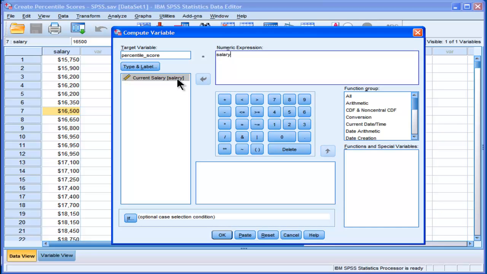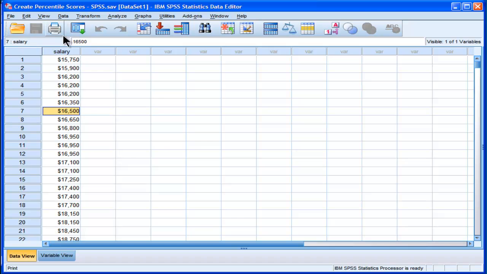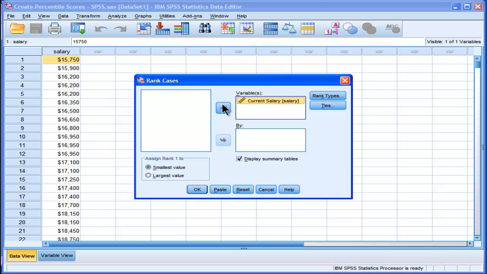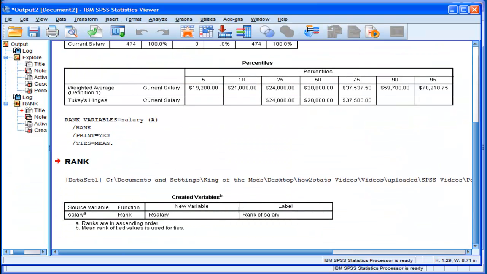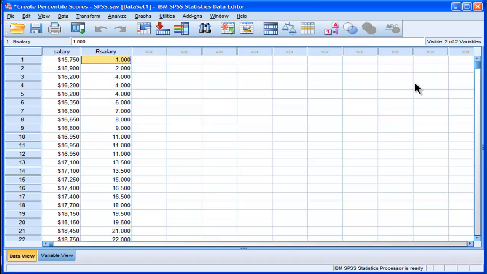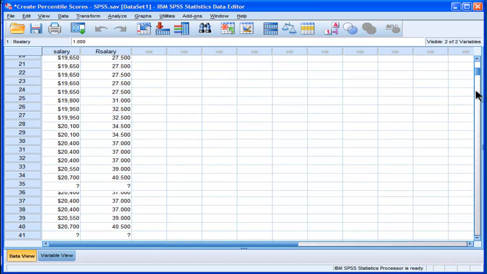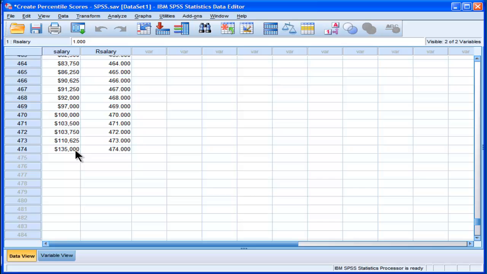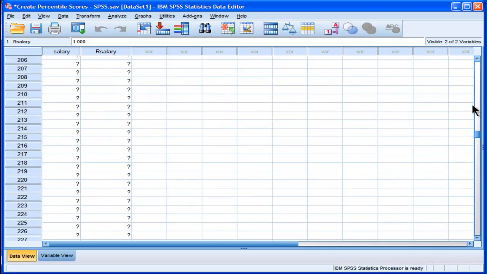All you have to do is subtract, I forgot the first step, sorry about that, I jumped ahead myself. First, it's up to you, you can sort your data first. I usually do, just to check that the ranking worked. So the first step you have to do is actually you need to rank cases, and that's actually going to create a new variable with ranks in it. So just put your variable into variables, and that's all you have to do, and click on OK. And that creates a rank from lowest, rank number one for the lowest salary, and a rank of 474 for the highest salary.